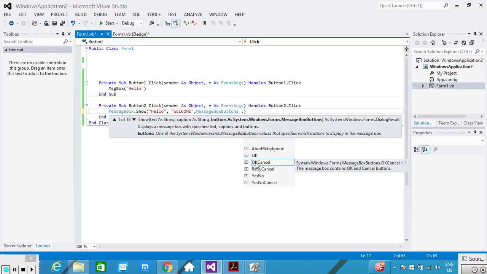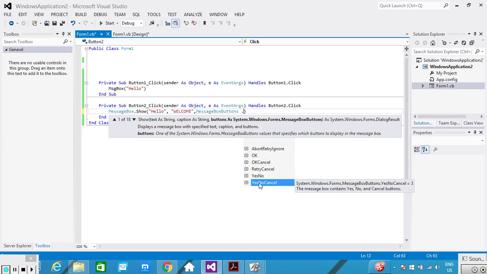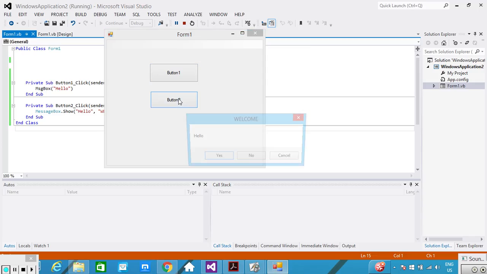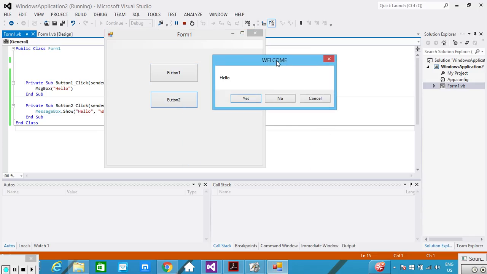If I say OK Cancel, it will display two buttons. Similarly, Retry Cancel, Yes No Cancel. So based on our requirement, we can select. For example, if I select this Yes No Cancel, now we'll run our application. When I click on button 2, you can see here this is the title showing on the message box. This is the message hello, and we have three buttons.